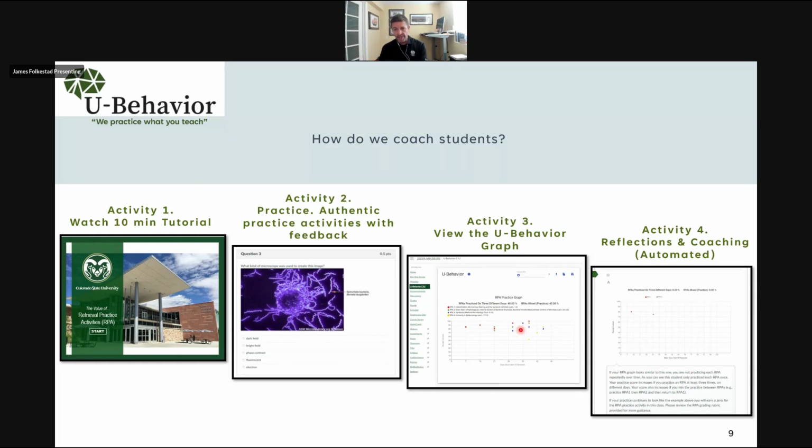the course. Third, the students can review their UBehavior graph and see how they practiced, and they can review how they've been practicing at any point during the semester. It's on demand. And then fourth, we have students complete some automated reflections that help coach them and reinforce the target behaviors of spaced and mixed retrieval practice. So it coaches them 2 times during the semester, and if they need to correct their practice behavior, it gives them an opportunity to do that. So that's kind of the coaching process, what the students go through.